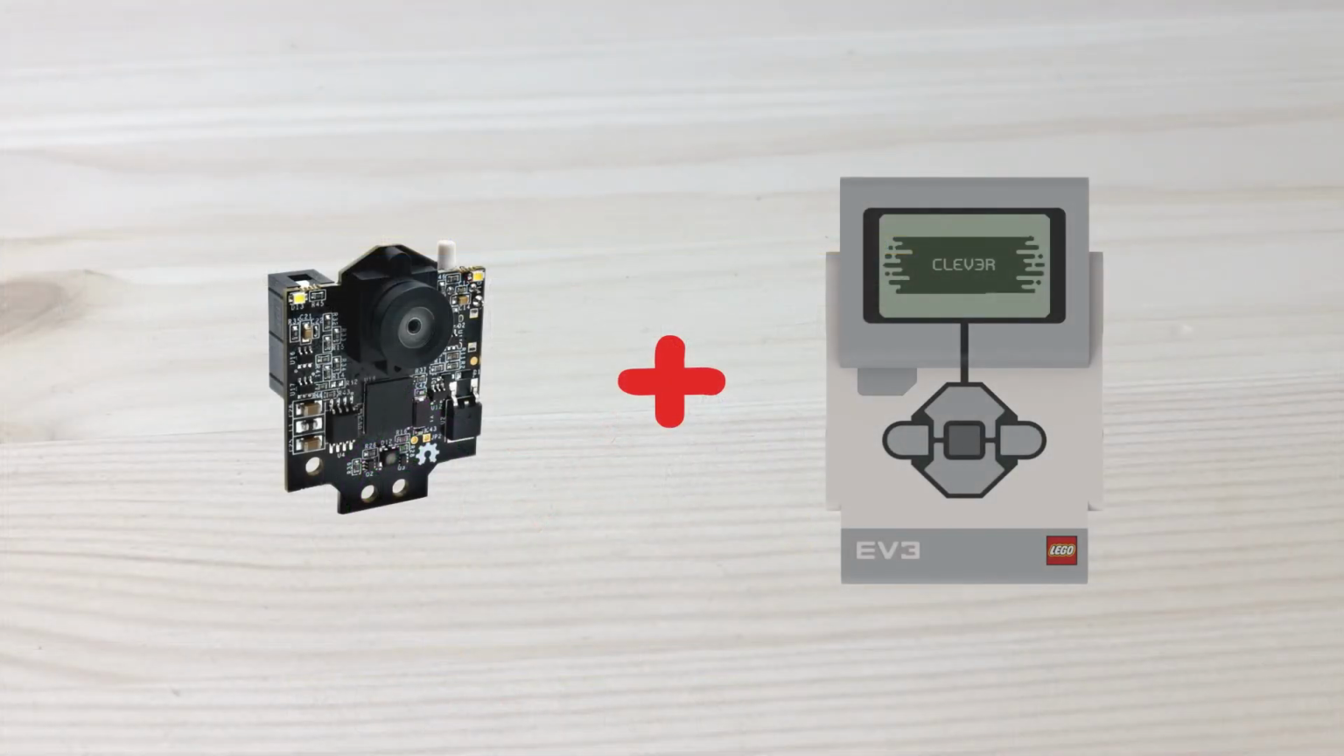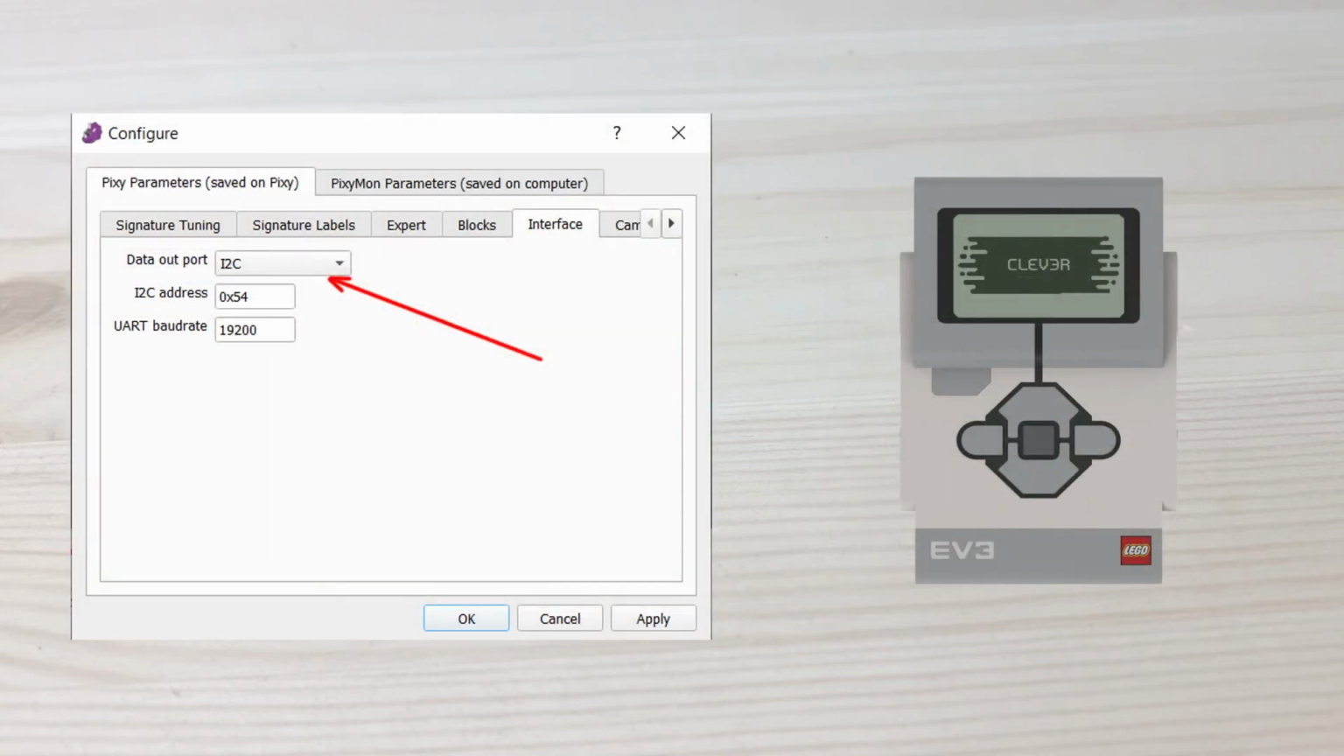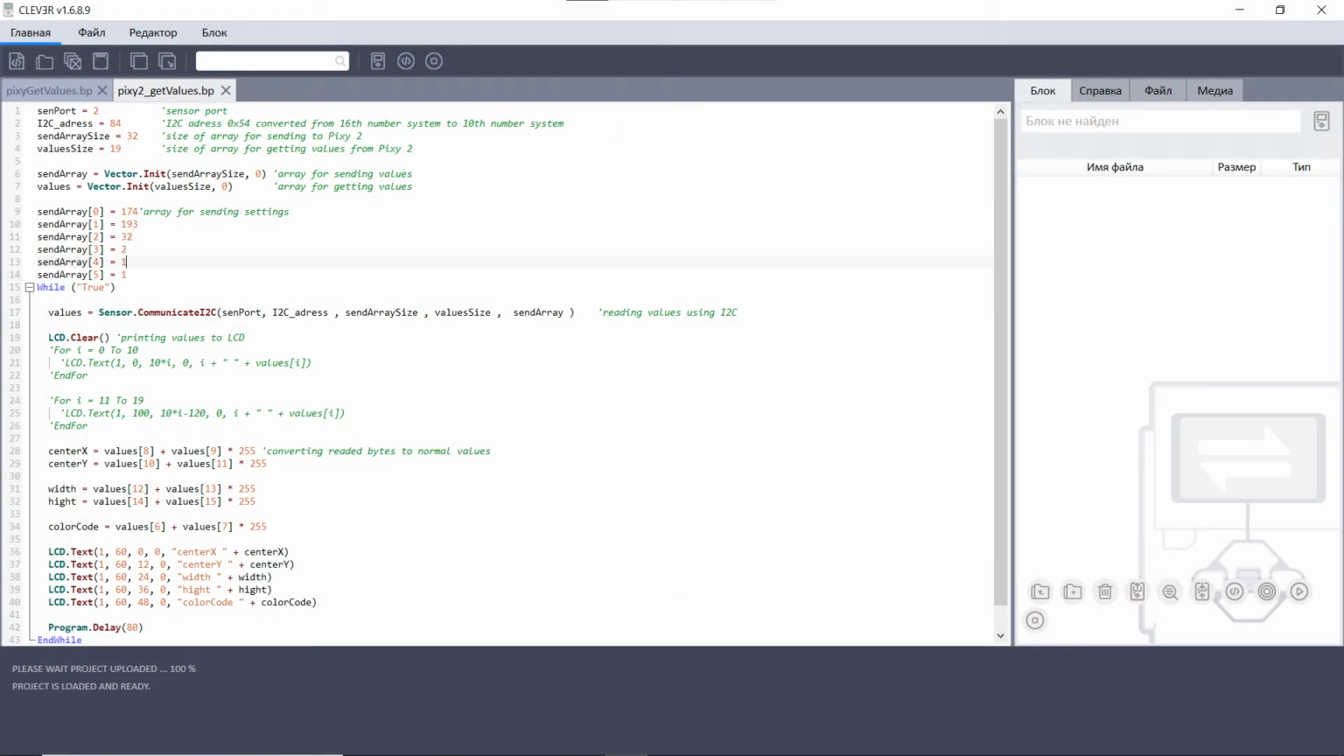For connecting Pixy 2 to ev3 using Clever, we need to put I2C in the settings of Pixy Mon 2. This code is the same as the code for Pixy Original, but Pixy 2 has several modes. To tell Pixy 2 which mode we want to use, here we give input parameters like an array.